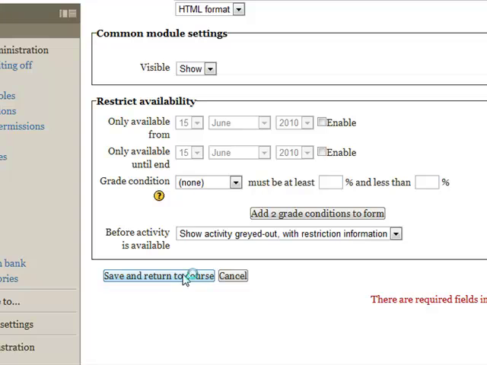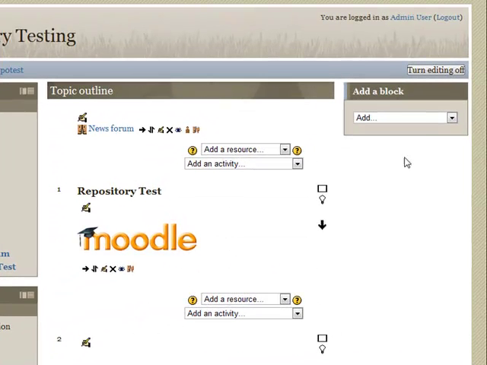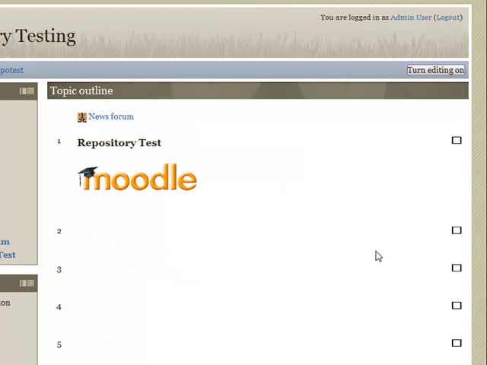So if I just save that and return to the course, you can see now that I've been able to select that file from that repository area.